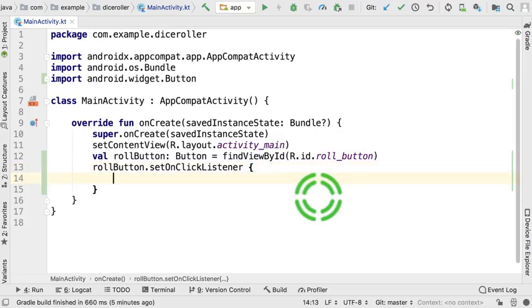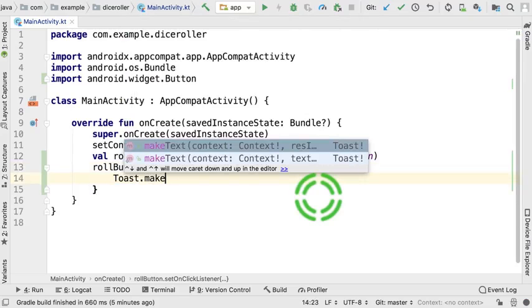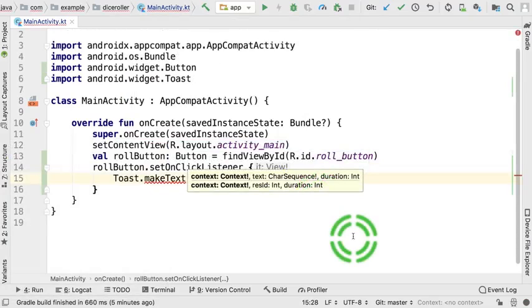To create a toast, go ahead and call Toast.makeText. This method requires three things: a class called context, the actual message that you want to show, and then the duration for which to show the message. Let's focus on this context object.